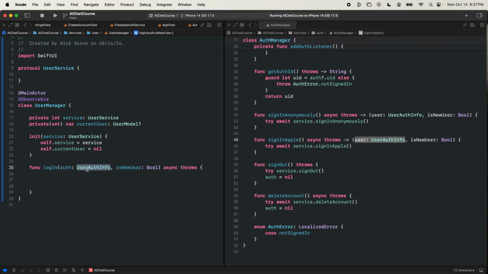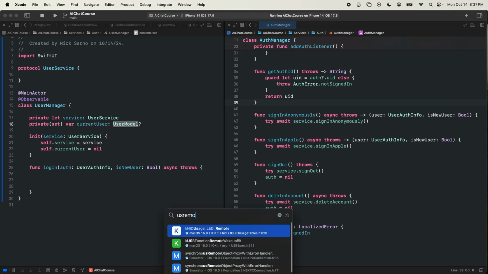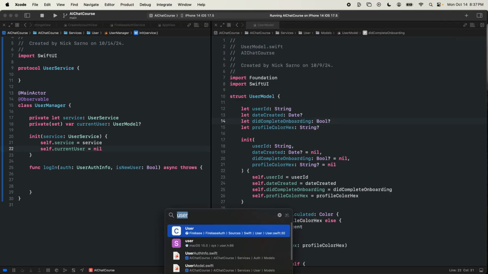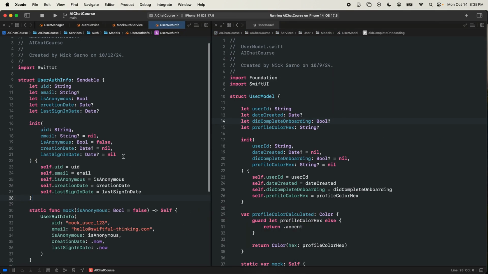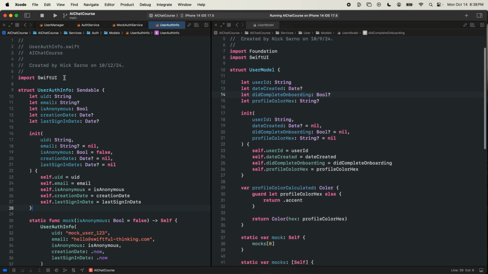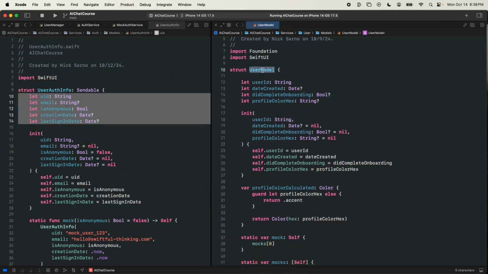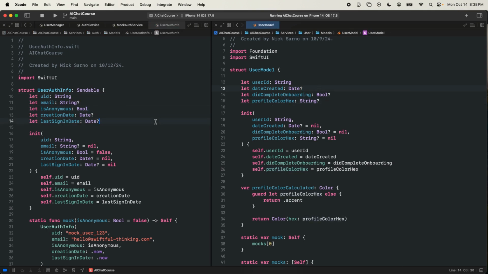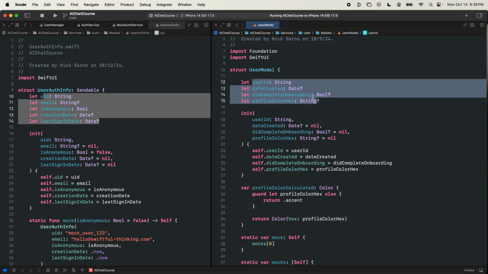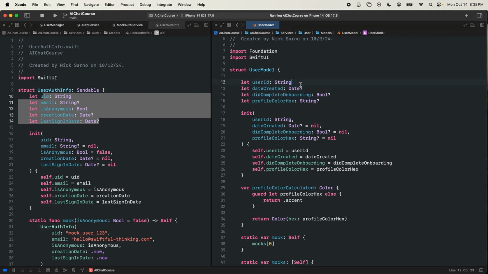Now this is the data from the user authentication, but this is the data model in our user database. So we want to convert this into our user model. Let's go ahead and jump into our user model quick. I'm going to open up the user model on the right. And on the left, I'll open up the user auth info. So firstly, we have a whole bunch of data points in our auth info that we don't have in our user model. Now we don't need it to be one-to-one, but I like to basically copy most of the auth information into our database as well. So I'm going to add in here some of the data that we're missing.